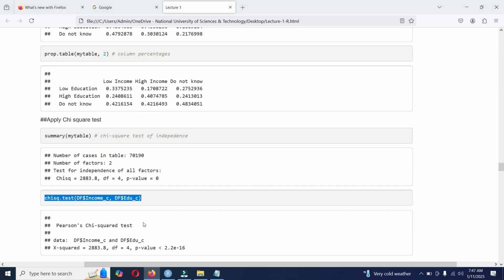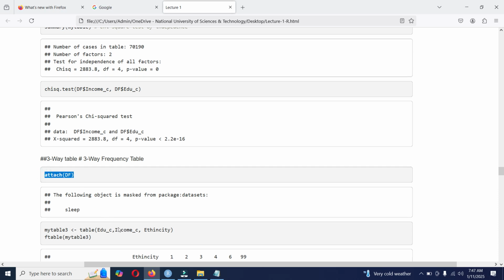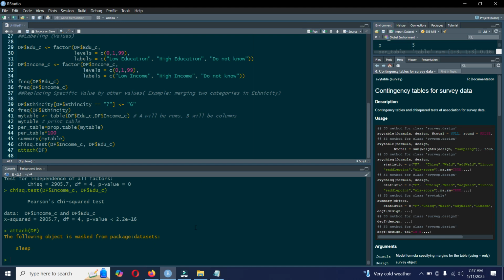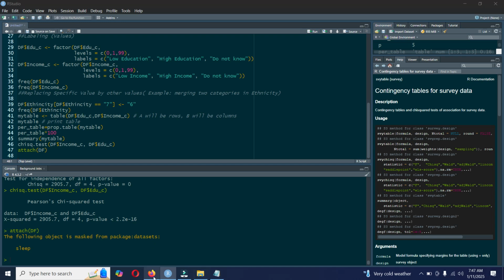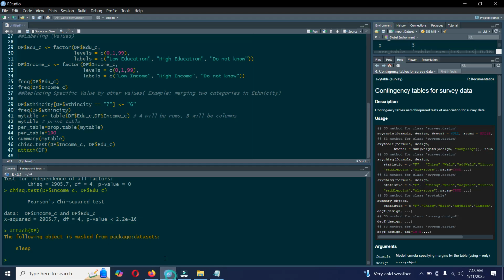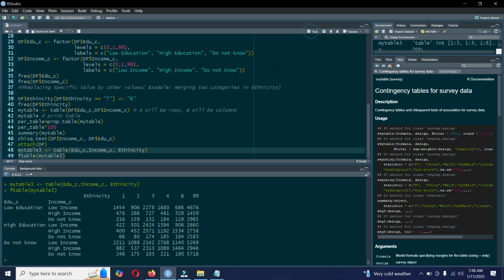Now you can make a three-way table. It is easy if you just attach the data frame, and then you don't need to call the variable from the data. For example, this is a three-way table that I called table 3, and you can see how the three variables are interacting with each other.